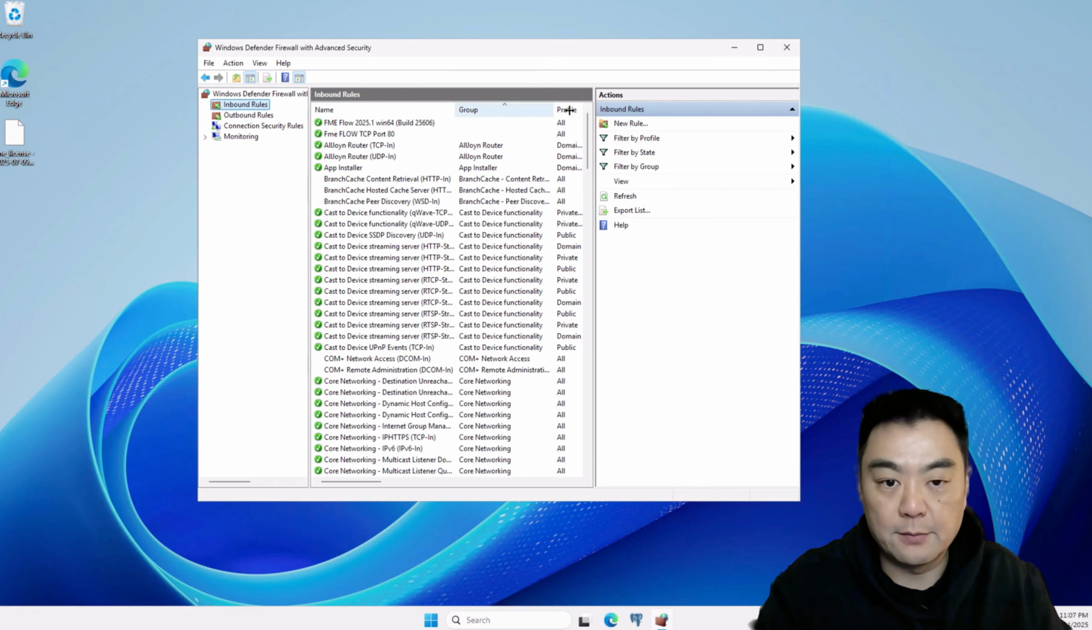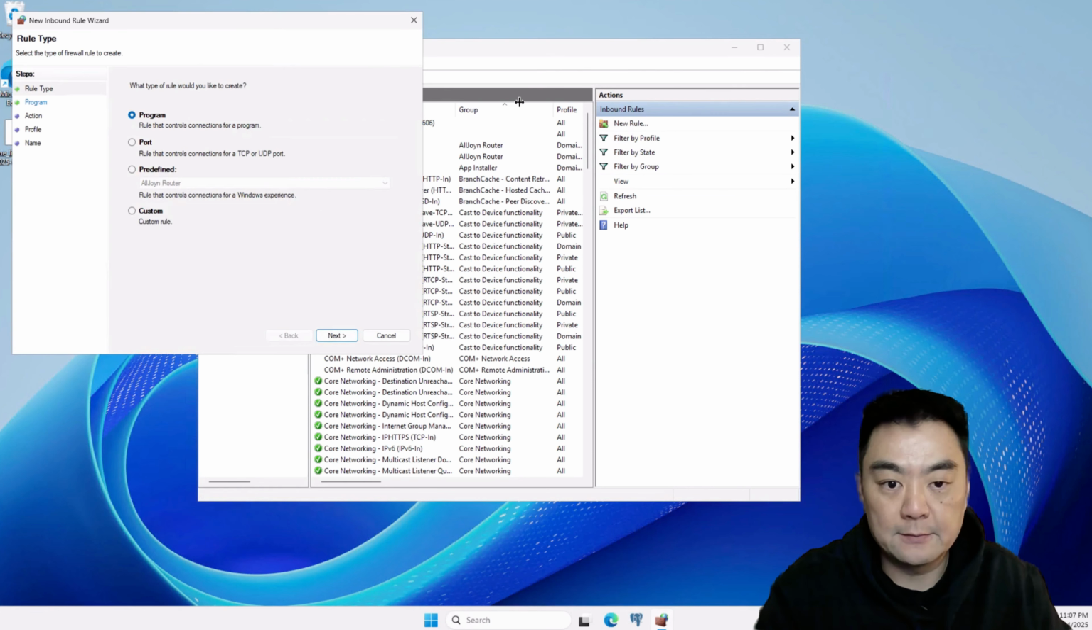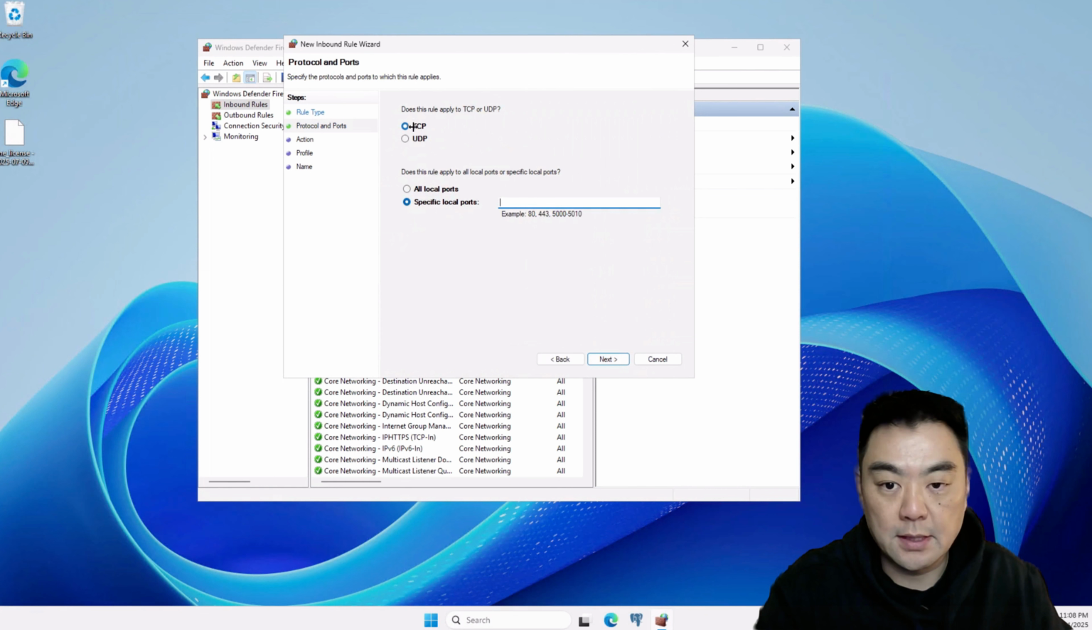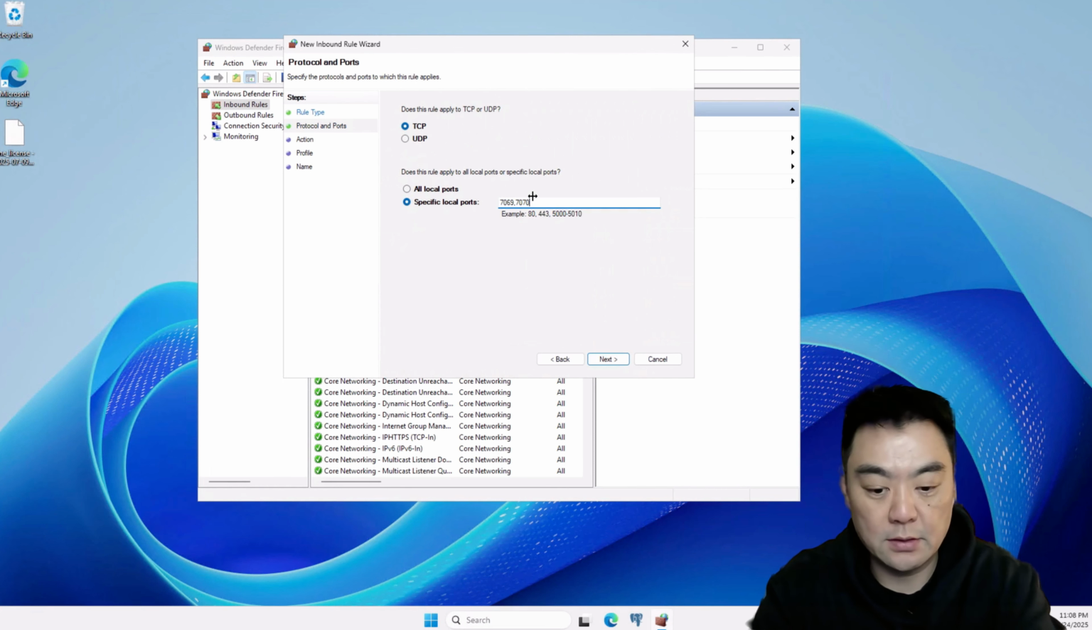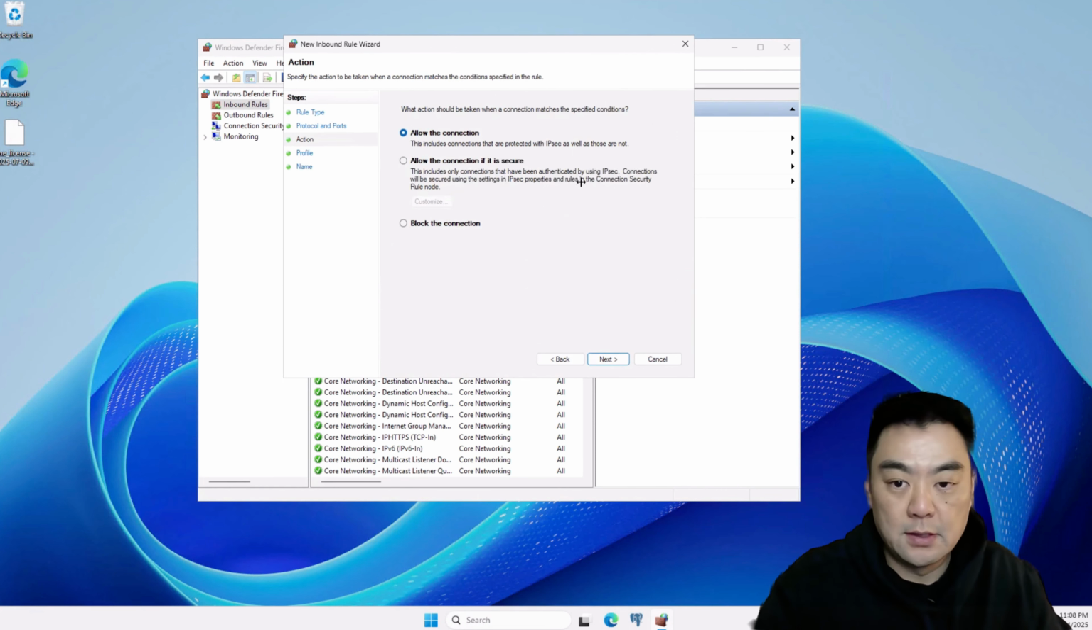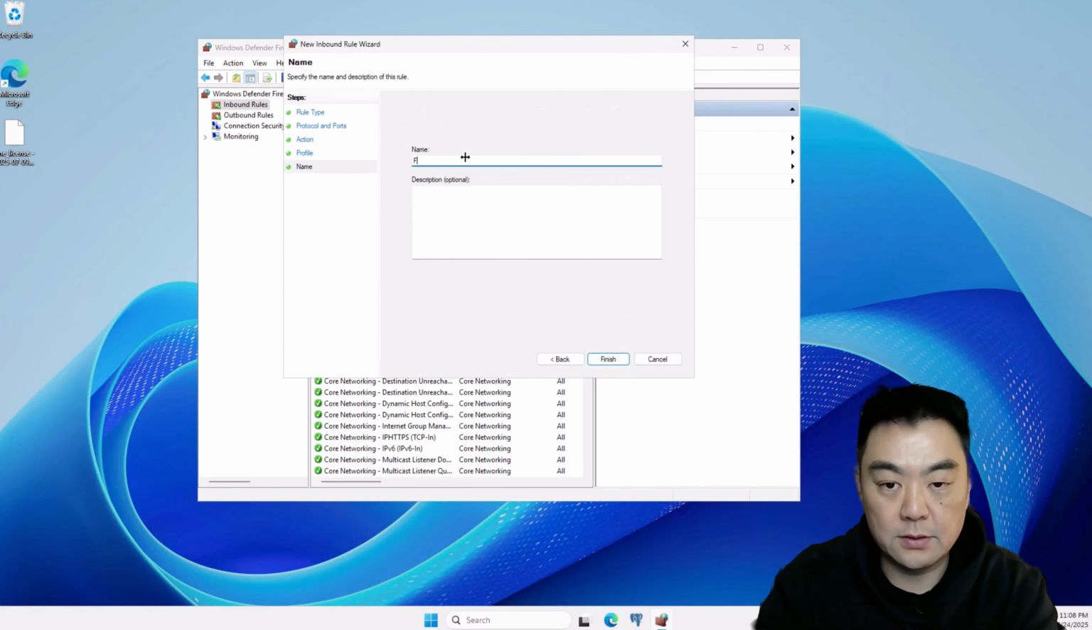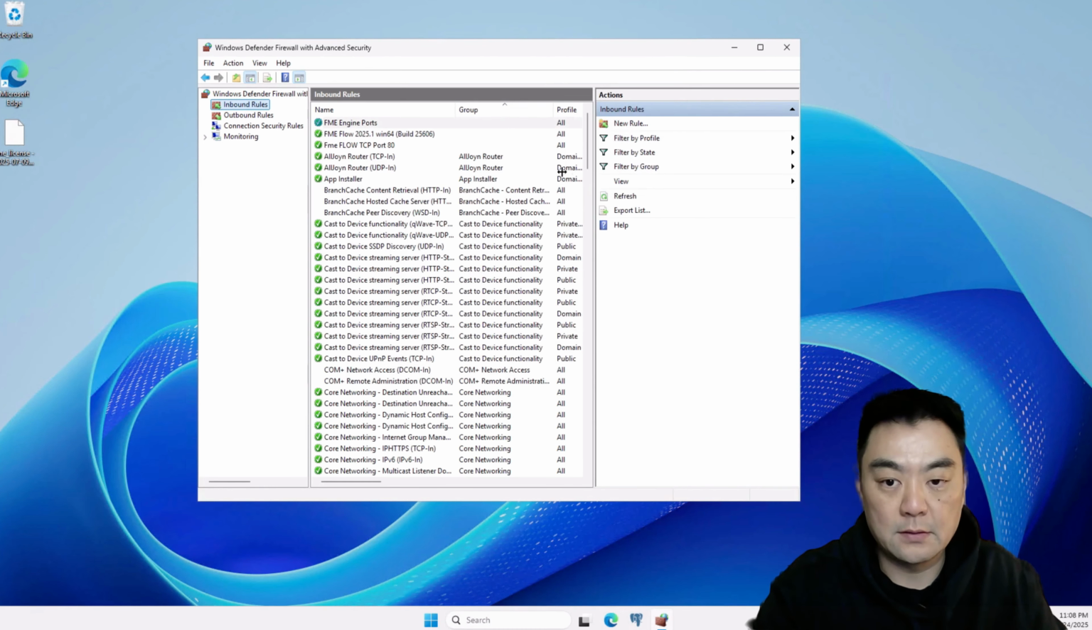So inbound rules, new rule again, port, TCP, and the ports again 7069, 7070, 7071, 7500. Next on that, I'll have connection on all, and we'll just call this again FME Engine ports. We'll finish on that. Okay.